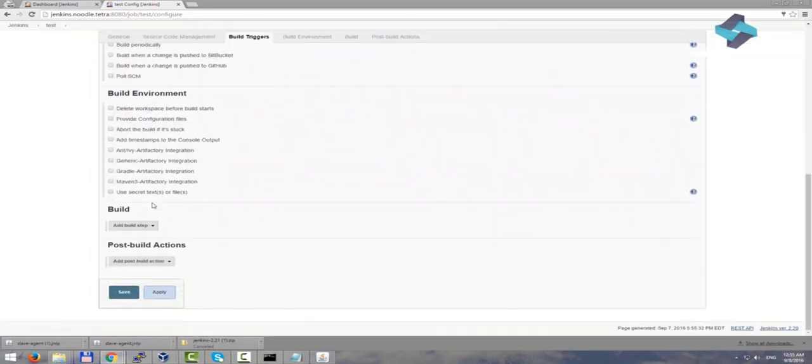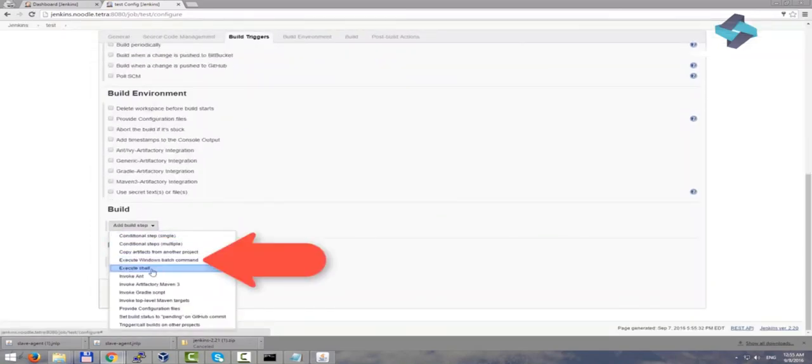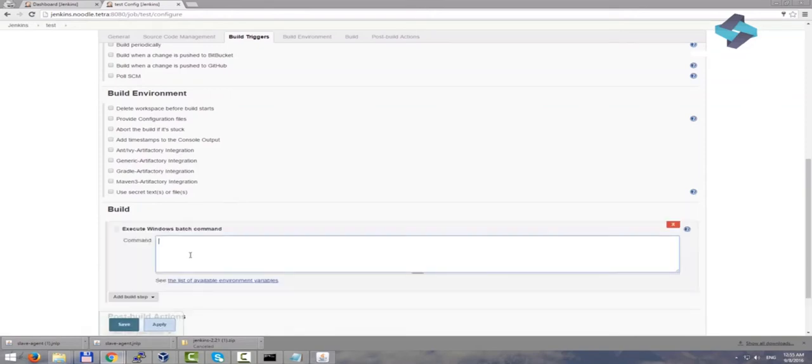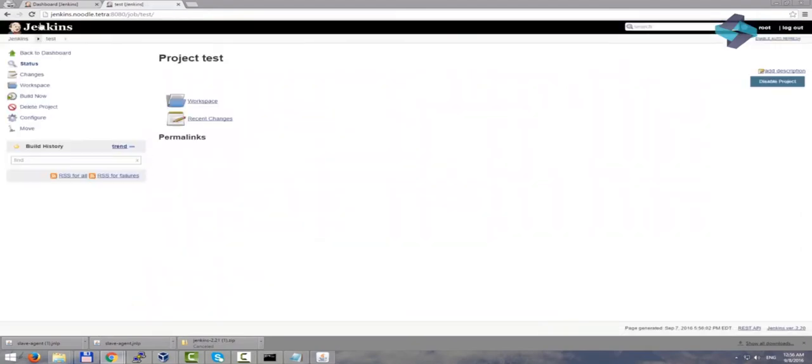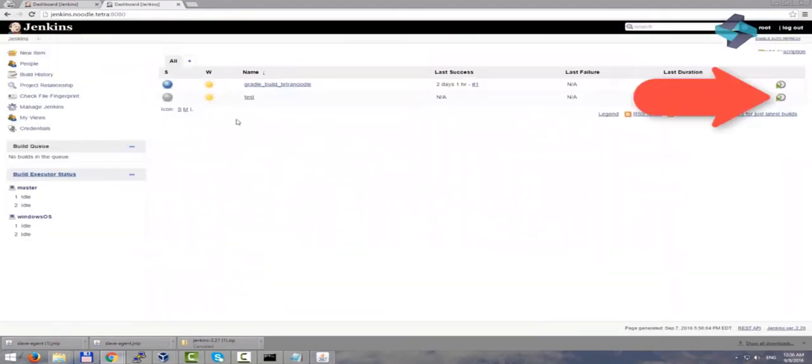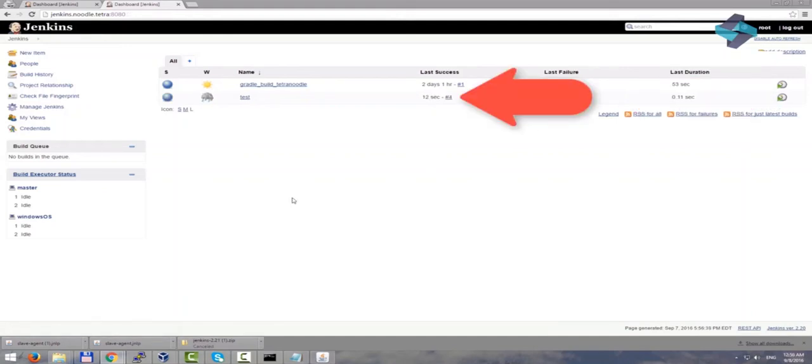All this job will do is execute a Windows batch command. We are going to use Windows batch command instead of shell command because this job will execute on our Windows node. For the actual command, all it will do is print a phrase on the command line, Tetranoodle tutorials. We will specify this by using the echo command. Okay, there we go. Let's click on Apply and Save. Let's run this job and observe how this job gets executed. As we can see, our job built successfully, and it was executed on Windows.